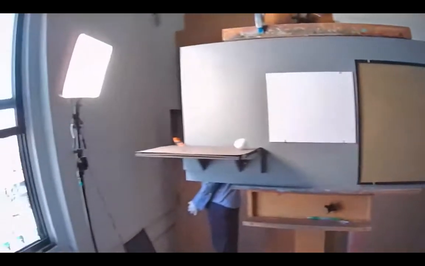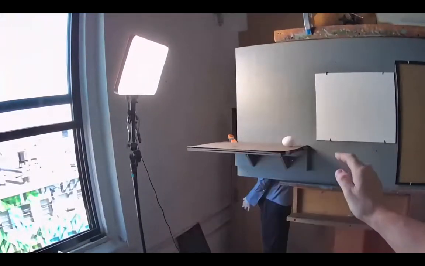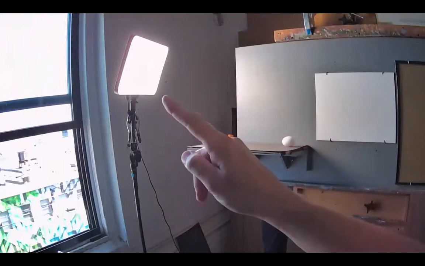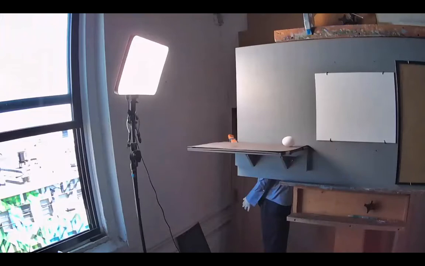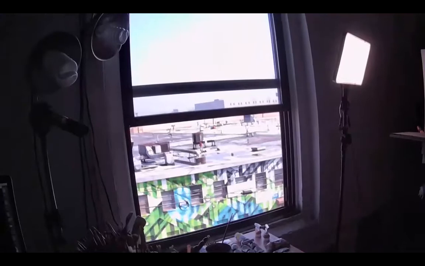Okay, so we're back. Can everyone hear me? Yes. Okay, so that's my setup that I'm going to be doing the demo from. But just before we get onto the demo, I just want to show you a few things. So I have my window light. I'm enhancing the window light today for the demo with this light here, which is a kind of photo light. It works nicely. Okay, so let me just show you my table and my setup.